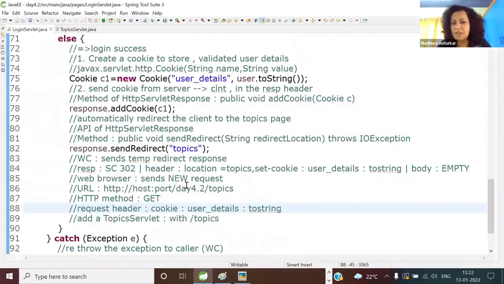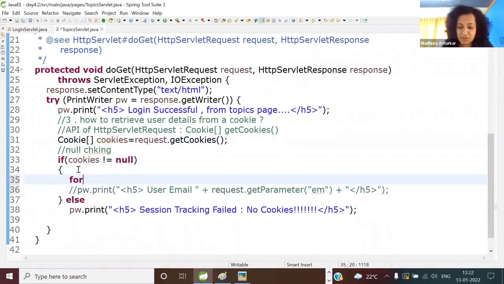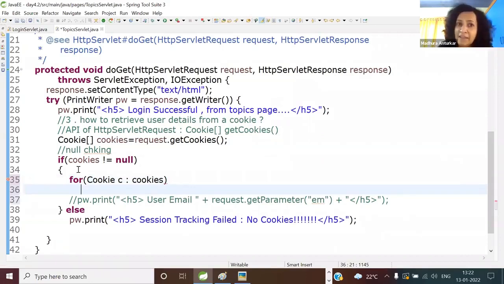You can use your streams, you can use a simple for each. Here the focus is on servlet, so I'm using a simple for each. So right now we don't require this. You can have a simple for each Cookie c in cookies, or you can say Arrays.stream(cookies), whatever you like. Now, are we looking for any named cookie or a specifically named cookie? Any name or specific name? Specific name.